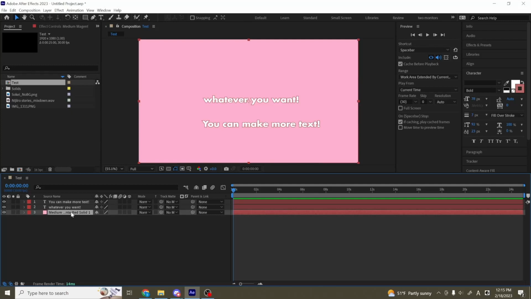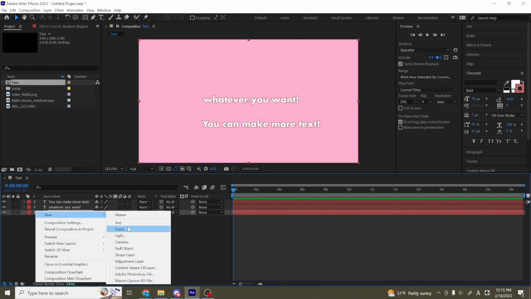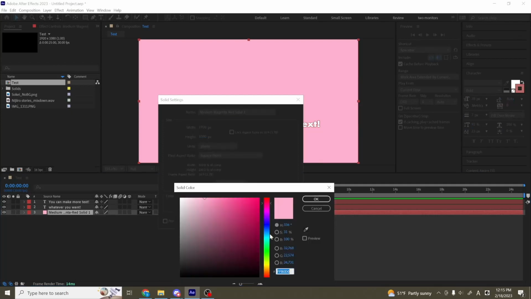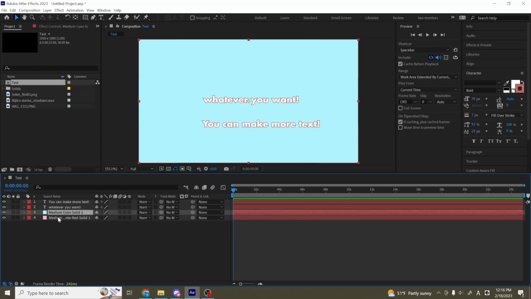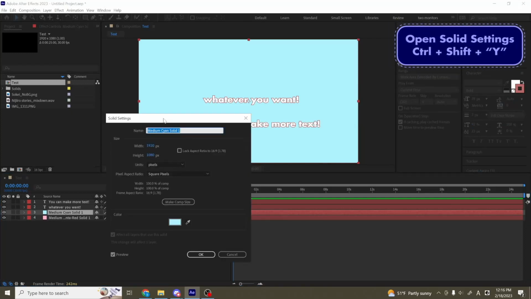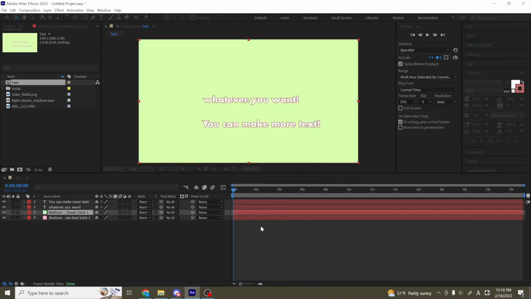So usually what I do is that I click on the layer below where I want my new layer to be created. So let's say I want a new layer right on top of this pink one. Usually I will right-click on this number here or some sort of blank space, and then I can go to New and go to New Solid, and I will make this one blue. It'll be created right above the layer that you selected. And if you decide that you want to change the settings of the solid, you can pull up the solid settings by hitting Ctrl-Shift-Y. And now I can change this, so let's say a green.